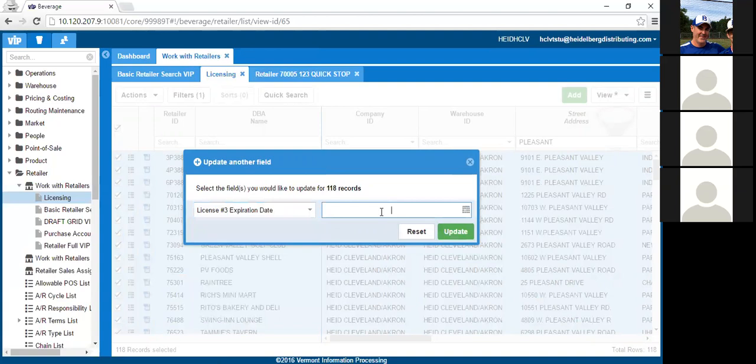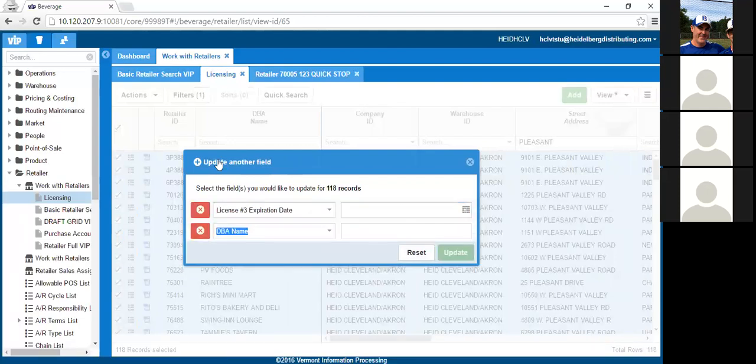From there, I could type in what I want my value to be, what I want all of these records to be updated to, and I could go ahead and perform my update. Now, a couple of the big areas of functionality where this is a lot handier than how it was in V11. One would be this update another field button right here. So I can go ahead and click on this. And I believe at this point we can update up to 10 fields at the same time.